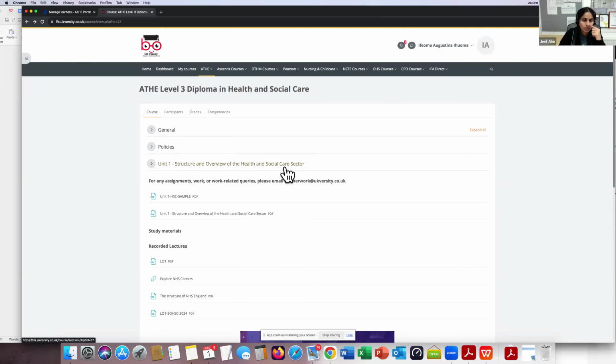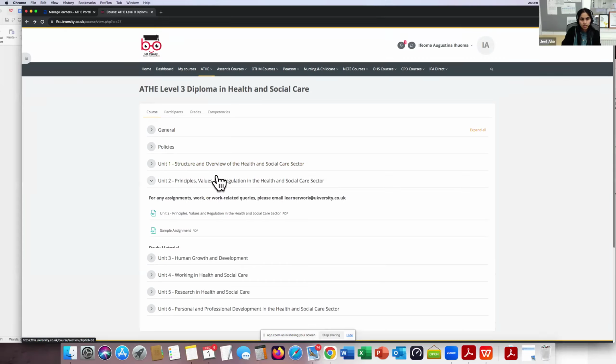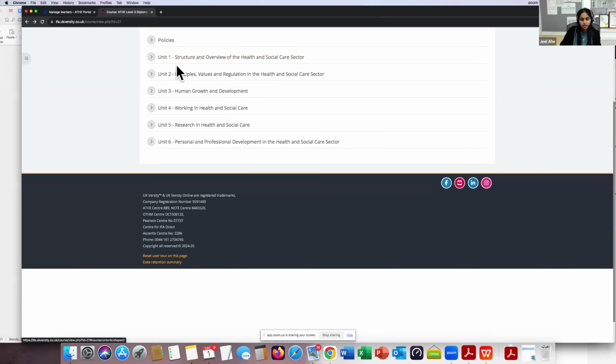Once you make the submission of your unit 1, you're going to receive the feedback in a couple of days, and then you can jump on to unit 2. Similarly, you have to work on your assignment, and once you receive the grade, you can move to unit 3.